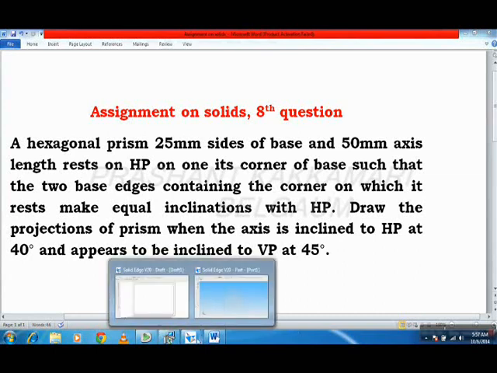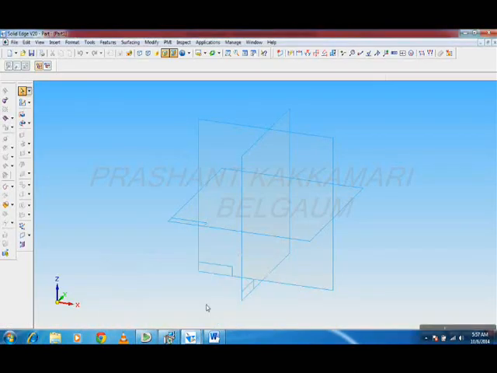Before that, here I will take one problem so that I will create a part first in 3 dimensions. So from this you can understand in 3 dimensions how it looks in the front view, top view, when it is inclined only to HP, and later how it appears to be inclined with HP or VP. So that we'll see here. First I will construct a prism.